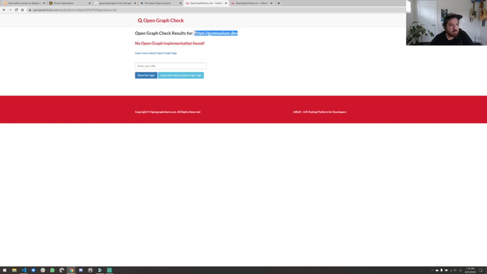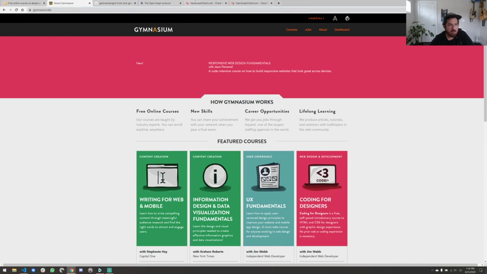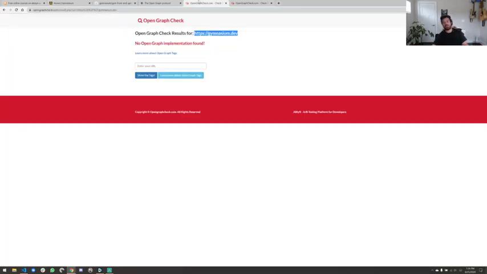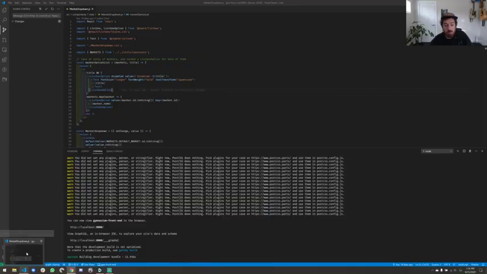in thinking about it, it's possible we do have some Open Graph stuff on gymnasium.dev. I have this set up to not be indexed on search engines right now because it's just a test site. It's not fully functional. We don't want people to end up there, so I have this blocked. I don't think that would stop this checker. My guess is that there's actually no implementation done there. So anyway, we're going to look at how that works.